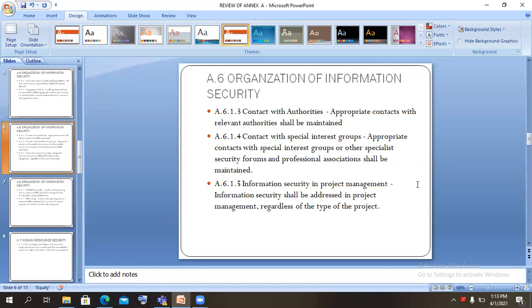Then A.6.1.4, contact with special interest groups. Appropriate contact with special interest groups or other specialist security forums and professional associations shall be maintained. Now, what they are saying here is that you can't do it alone. Your internal resources can never be enough. No matter how good the people are in your company, there are people that are better outside there. And you can't go it all alone.